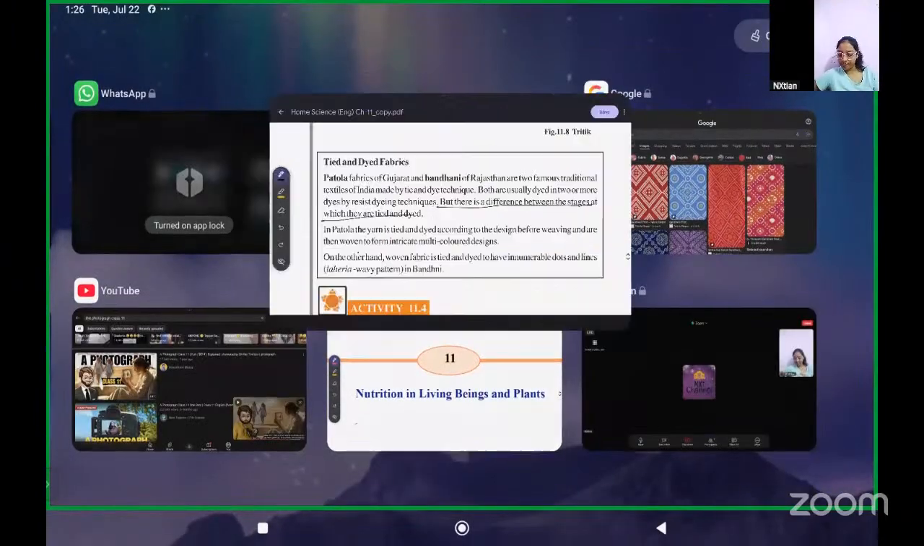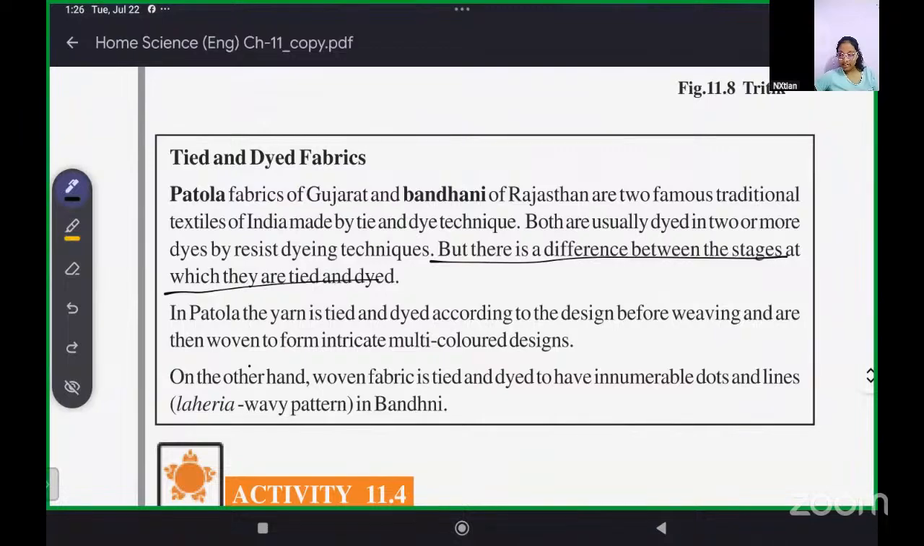Now, tie and dye has innumerable dots and lines. That is the wavy pattern in Bandhani. Okay, what's the same thing? Both are dyed in two or more dyes by resist dyeing techniques. There's a similarity. And the difference is that Patola yarn is tied and dyed according to the design before weaving, while in Bandhani, that is a Rajasthan technique, the fabric is woven first and then tied and dyed. Okay, these are good examples, very good examples.